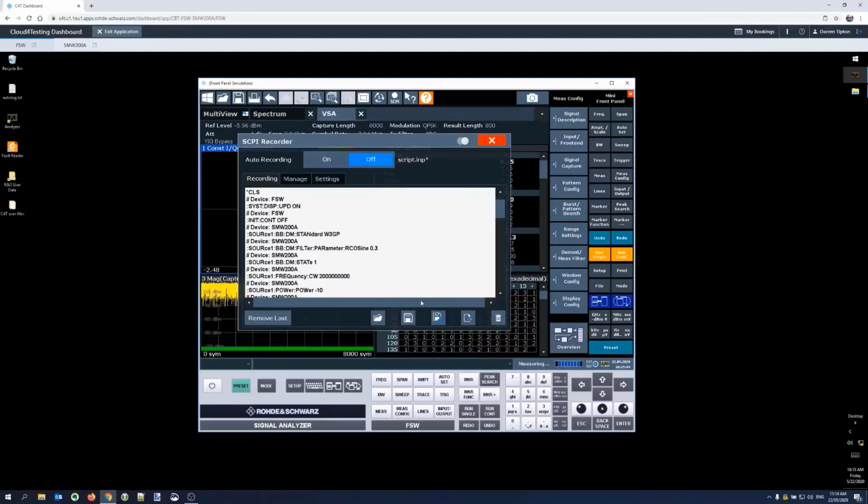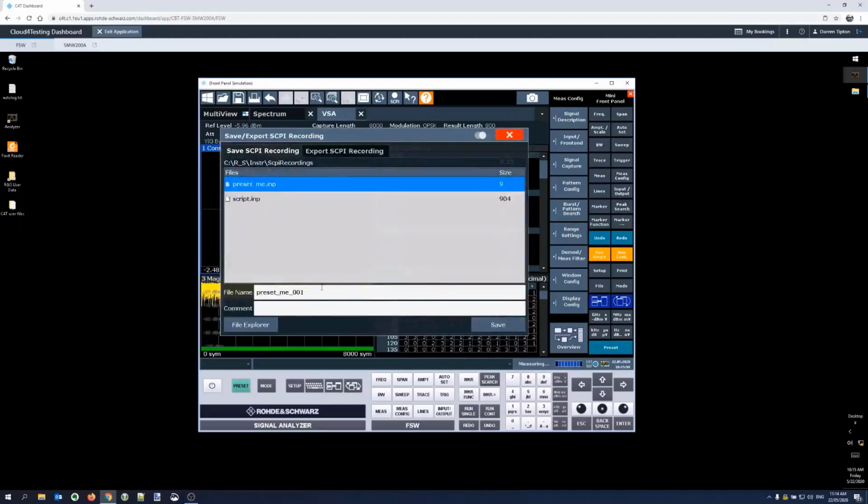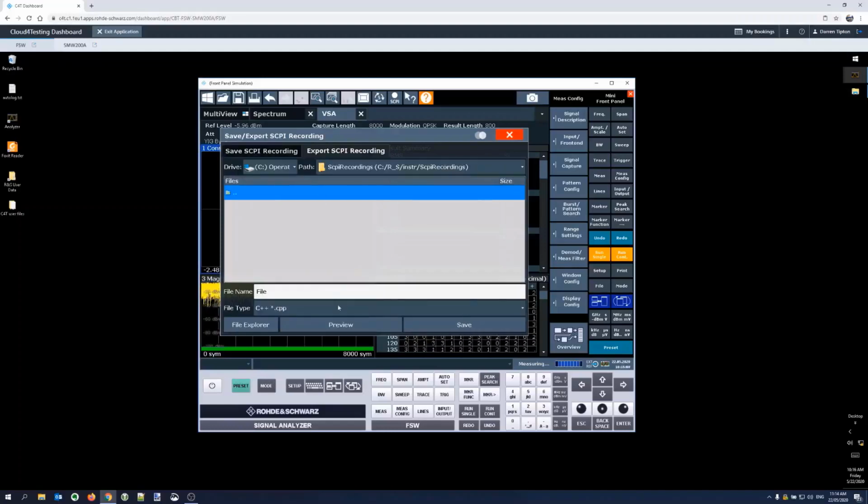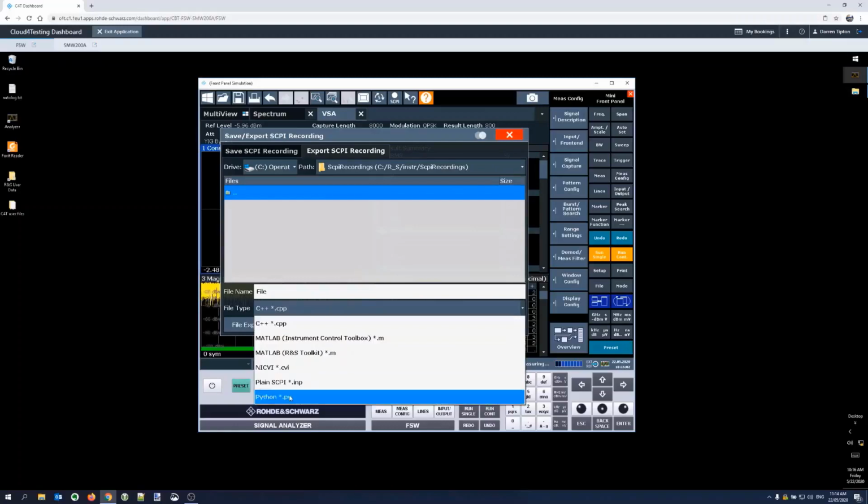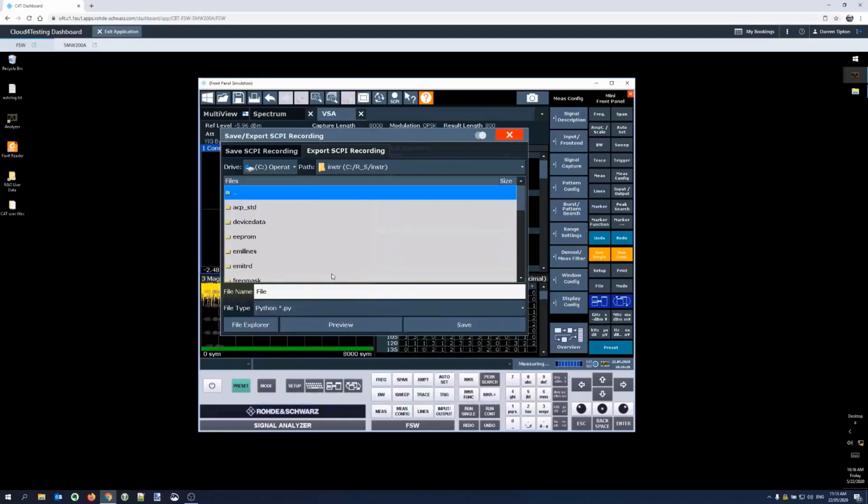Now we have this, we can export this. So we can save directly. We can either save that as a script, effectively just a text file with all the individual SCPI commands in, or we can export it directly to another type of file. So maybe I can pull this into a Python file.